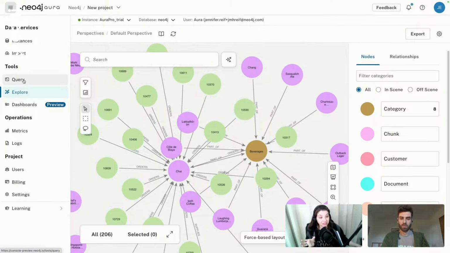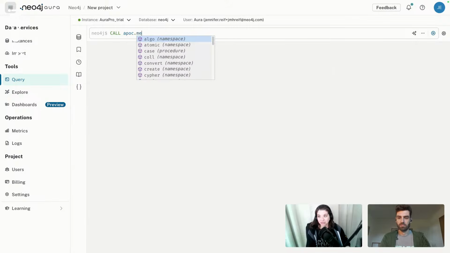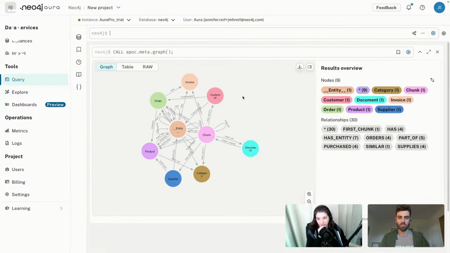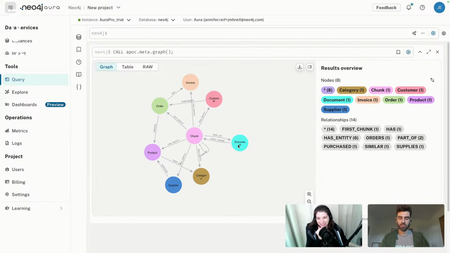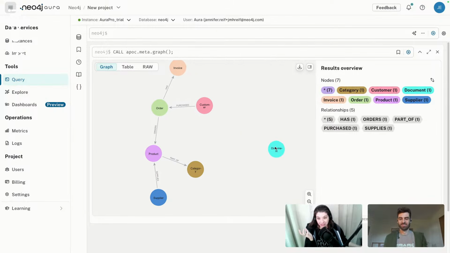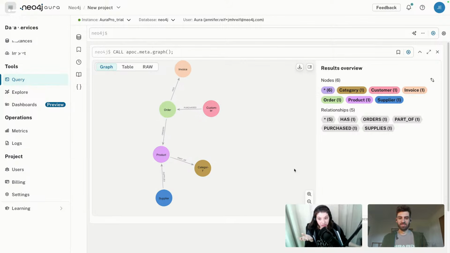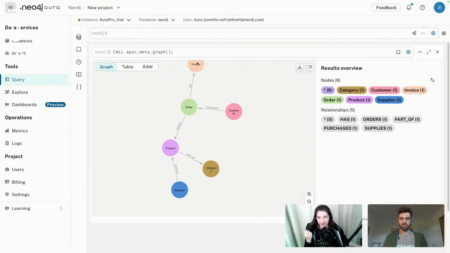But let's dig into the queries, because this is where the knowledge graph ebook focuses. For instance, we might want to just see what the data actually looks like. I like to run this apoc.meta.graph. That's an APOC procedure. And don't mind some of these extra entities. This is when I pulled in the knowledge graph builder, which I'll talk about in a second. When you load in unstructured data, it adds some additional metadata into that.